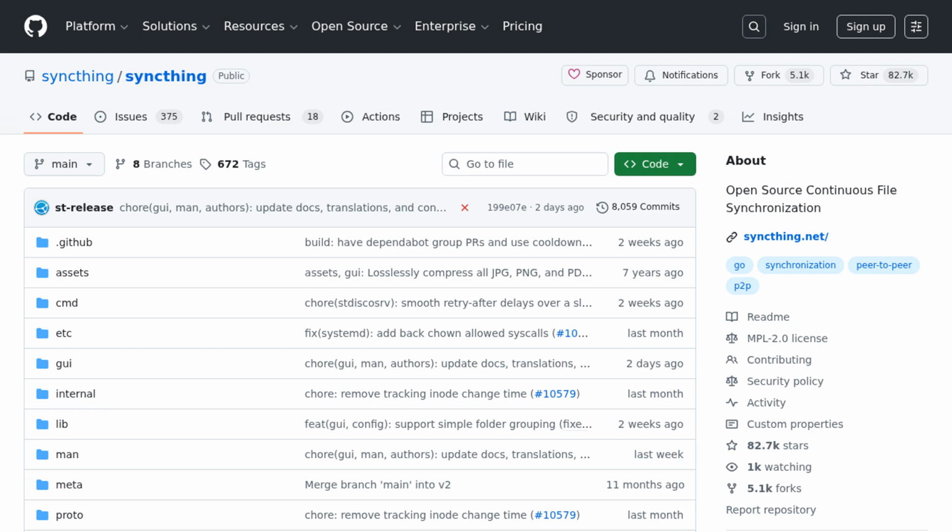The project, from the Syncthing organization, has seen some incredible traction. It has accumulated over 82,661 stars, with 347 added just today, and has been forked more than 5,000 times. That level of engagement really signals a strong demand for its unique approach to data ownership.